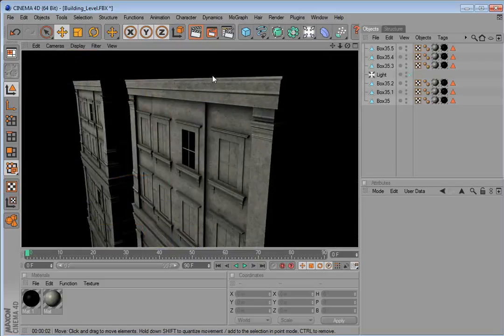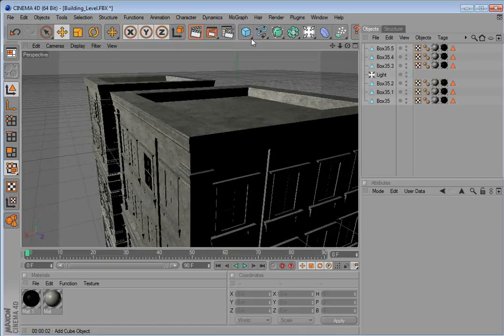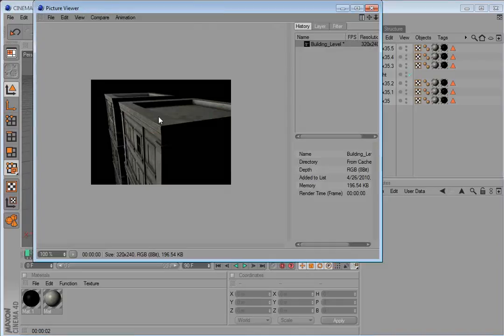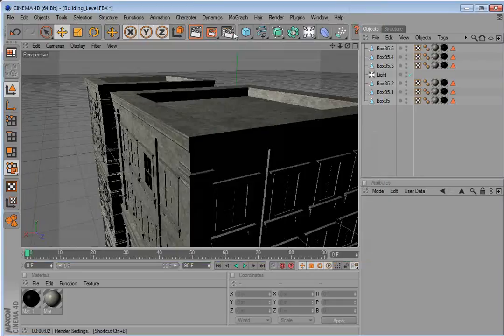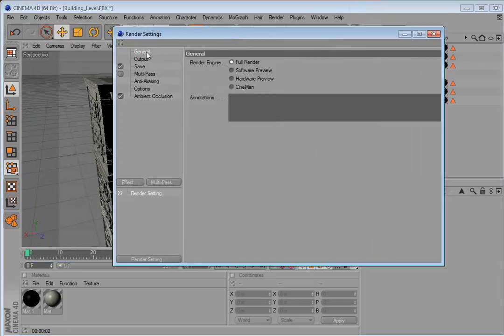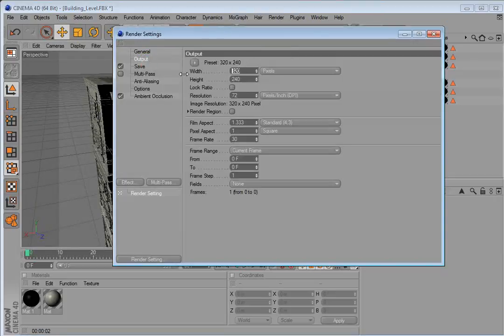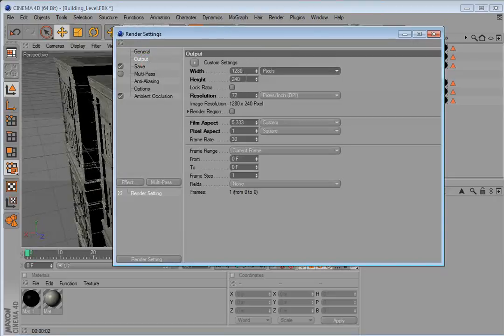And starting to look nice. I mean, just add a few more lights to kind of balance the scene out. But this definitely does a nice job of rendering. Now the other thing in the render settings, we'll go into the output I should say, and we'll do 1280 by 720. We'll make it 24 frames per second.